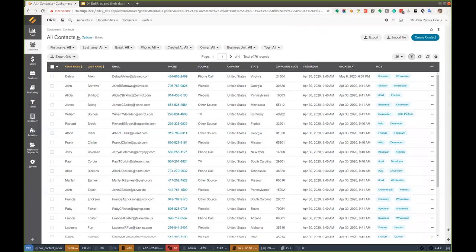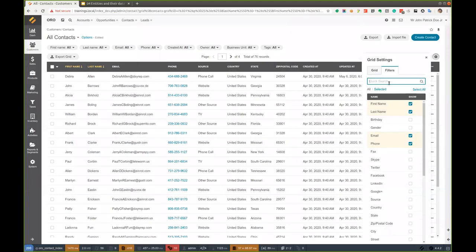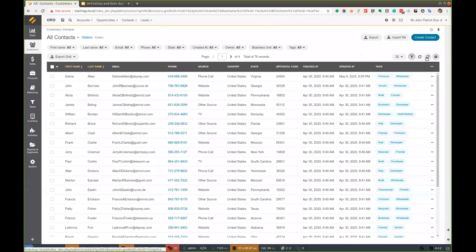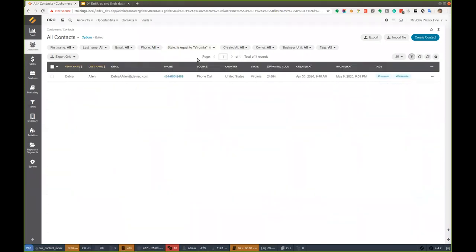There is also a very nice functionality called views. For example, I work with all the contacts, but my colleague only works with the contacts from a specific country, or let's go with a specific state. So he would enable the filter for the state and set the value, for example, to Virginia.